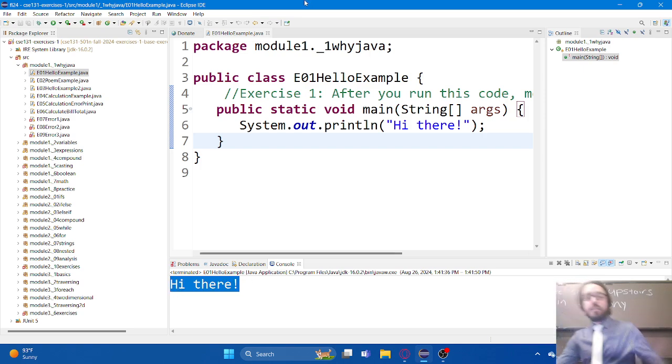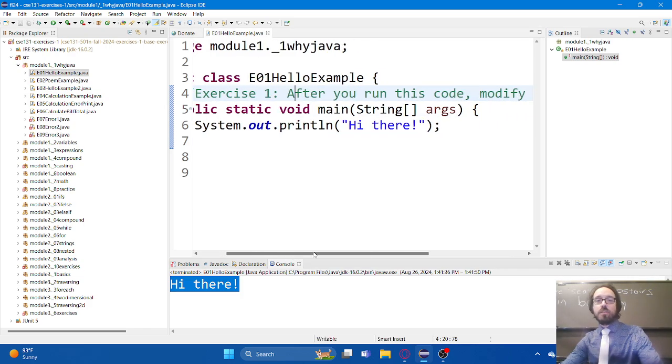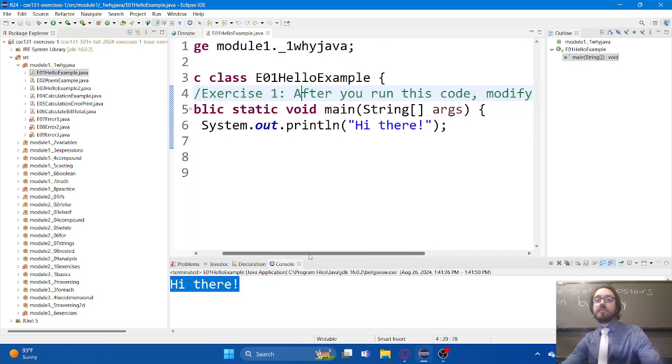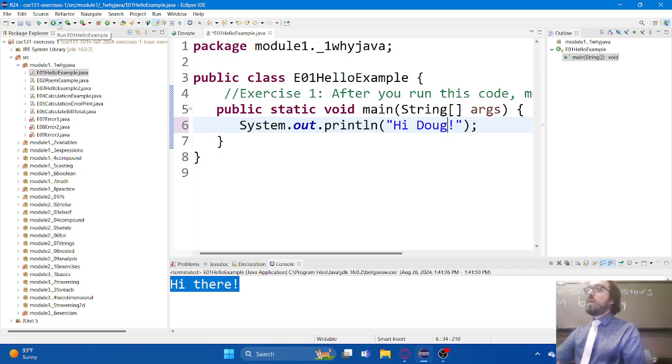But notice, this is an exercise, and the text of the exercise is right up here. It says, after you run this code, modify it to print your name. Okay, seems simple enough, right? But we're already kind of asking you to get the courage to change the program to do something that you want it to do. This is programming. Programming is taking an example that you understand how it works and then modifying it a little bit to make it do something that you want it to do. That is programming.